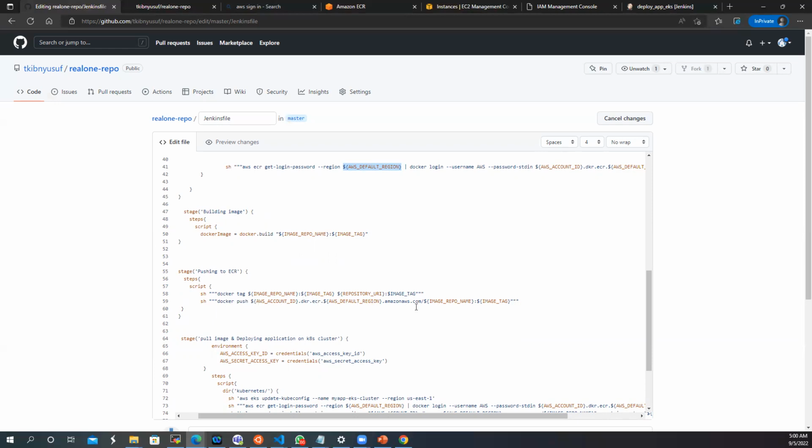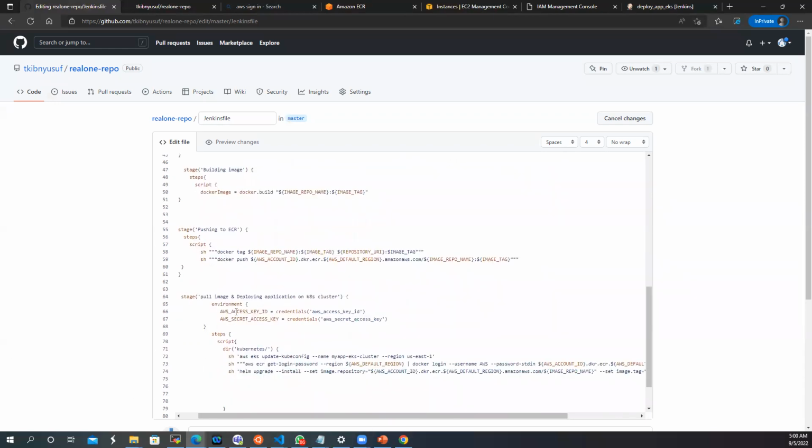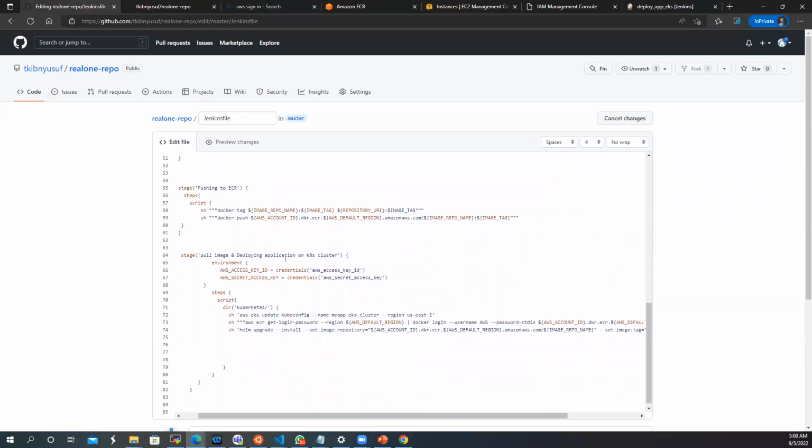So this is my image name. I'm pushing this to my ECR, which is the private repository we hosted on AWS, right? The next thing is to pull the image and deploy the application on our Kubernetes cluster. You need to give your access key and your secret key, which is right here. And don't forget, we have set this under the managed credentials.